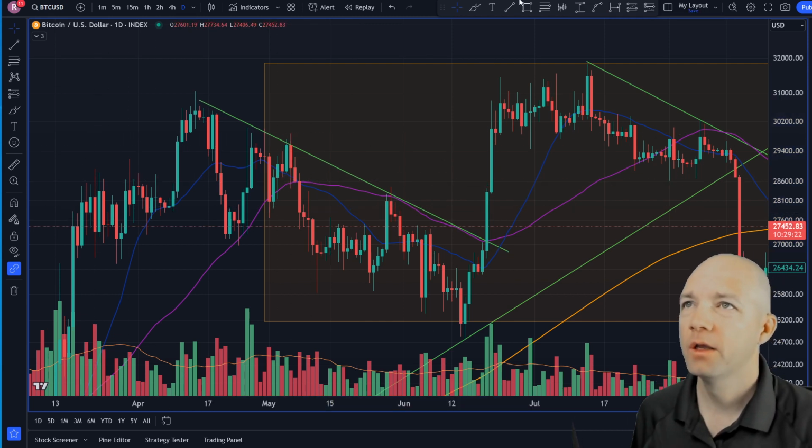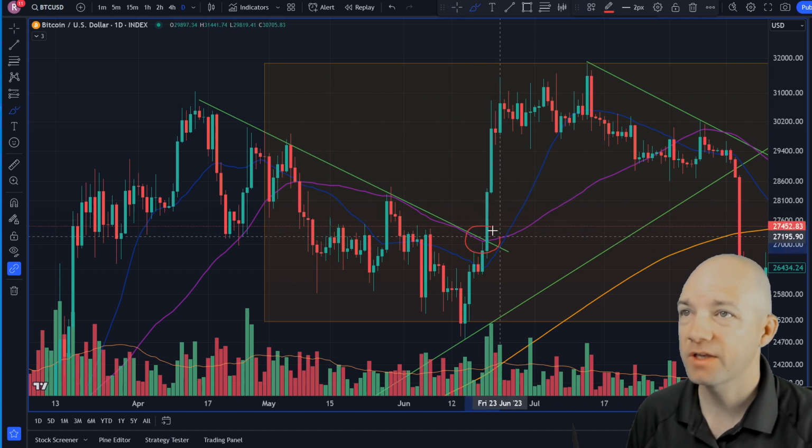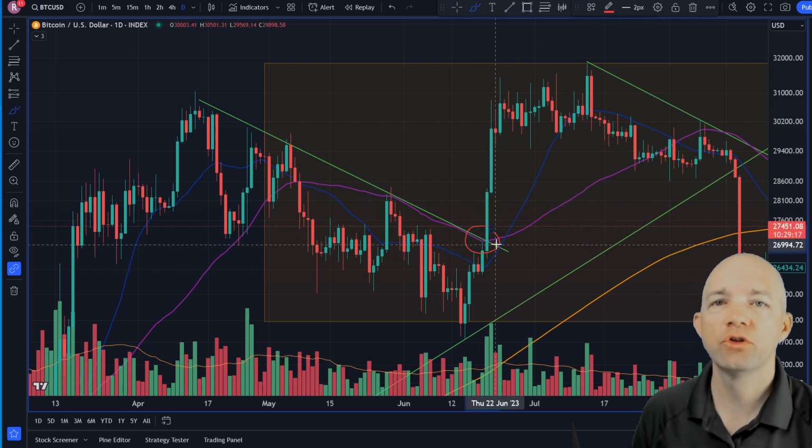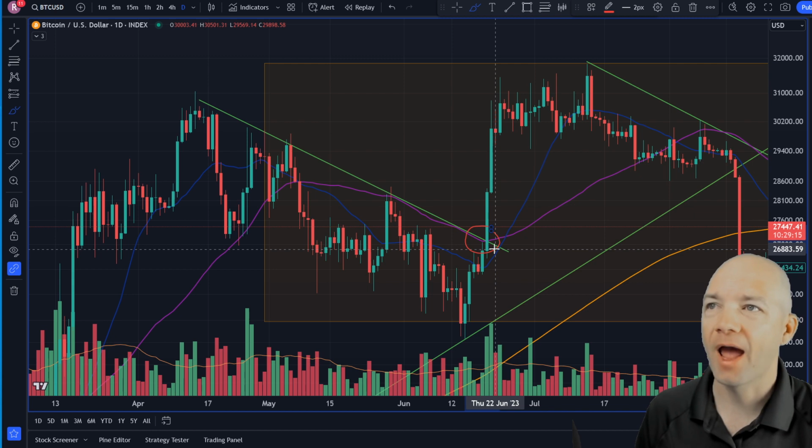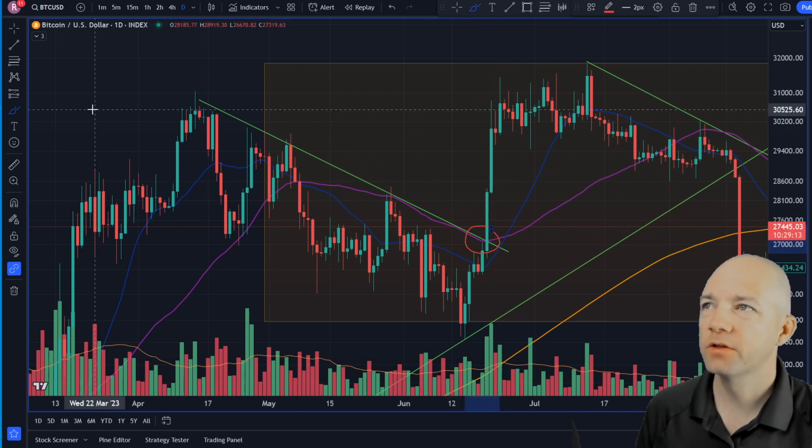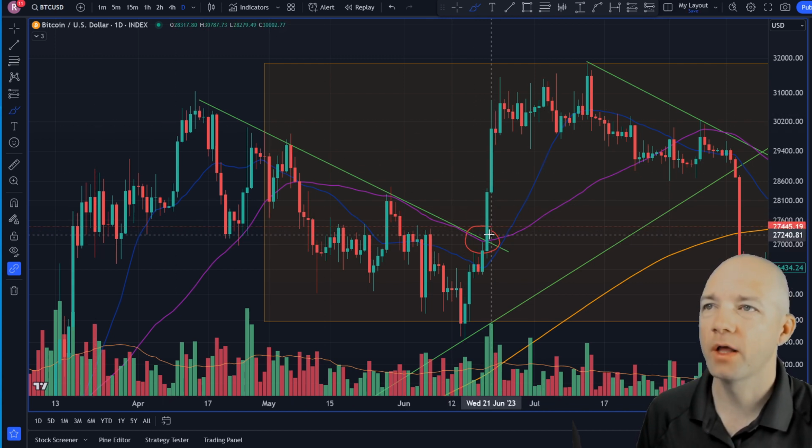But the general point is that if we break out from around this area here, we're going to be changing the trend of the market. And that's exactly what happened. And so this is a bit of a primer into how to draw these trend lines.